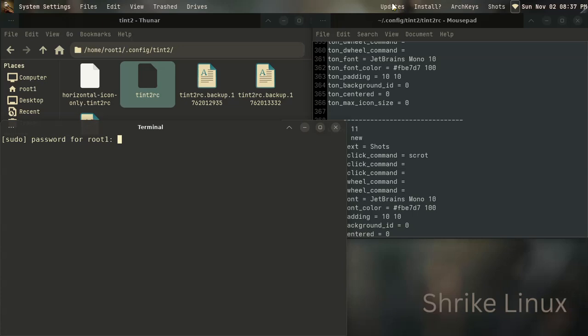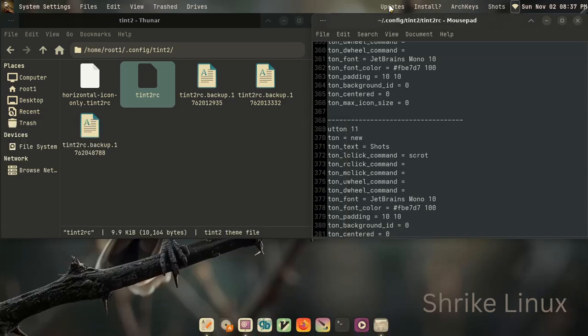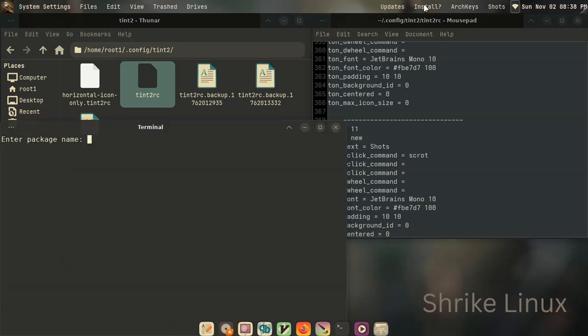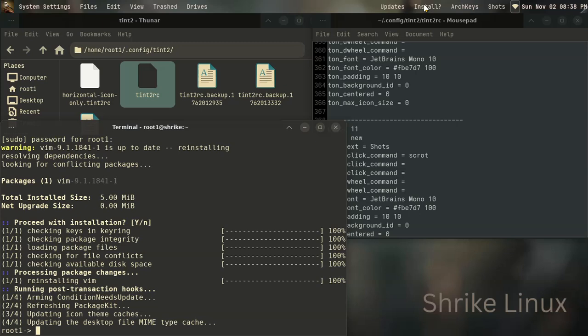On the panel, you put your password, then you update your distro. If you want to install anything, you click on install, you put a package, let's say Vim, though I have it, you put your password, you install.